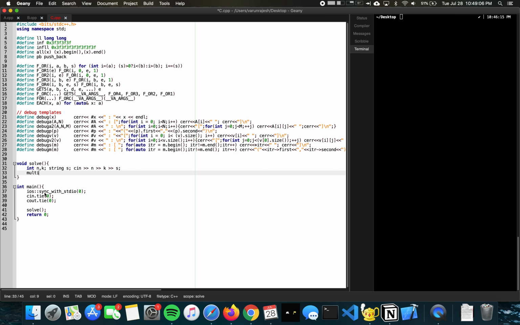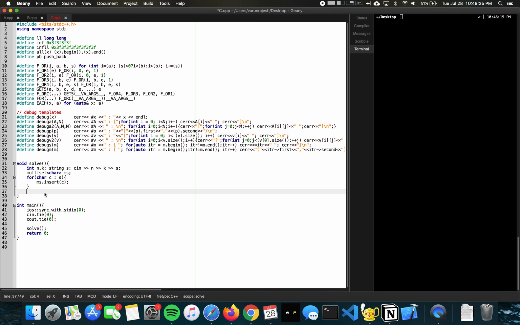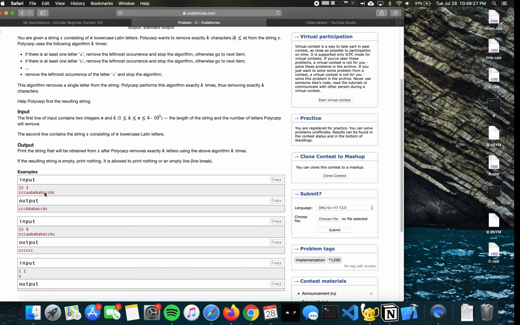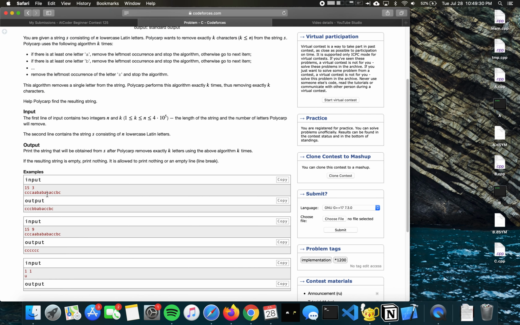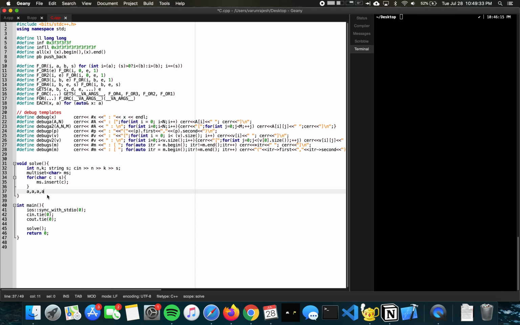So let's create a multi-set of characters, which I'll just call ms. For each character c in the string, we can insert that into our multi-set. So in the end, it'll be ordered. In this case there are like 4 A's, and then some B's, and then some C's, and so on and so forth, right? Now that it's ordered, we just want the first k elements of this.